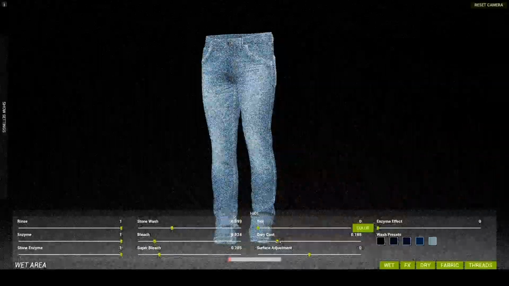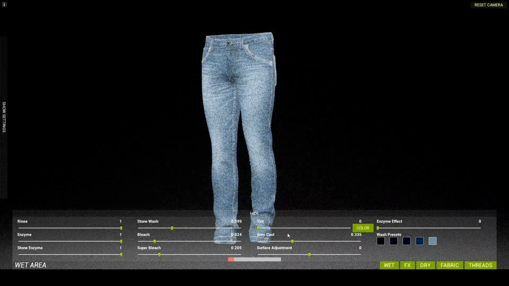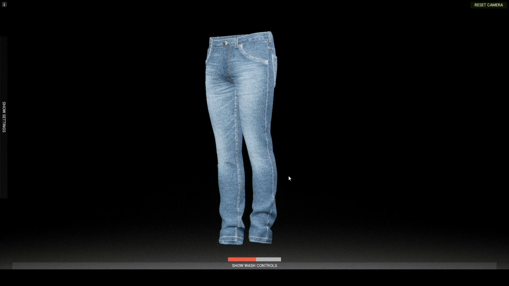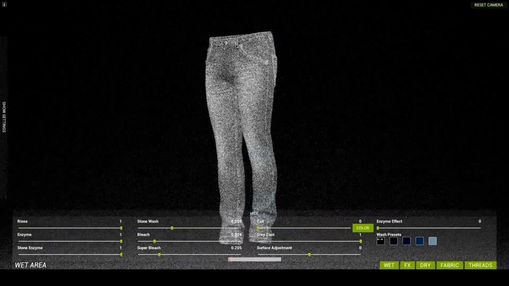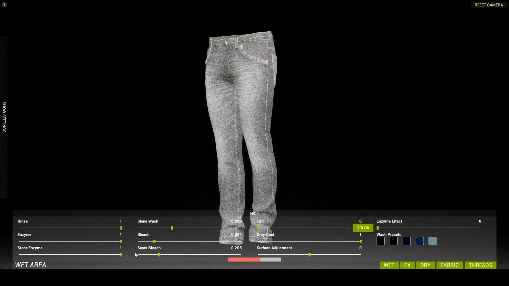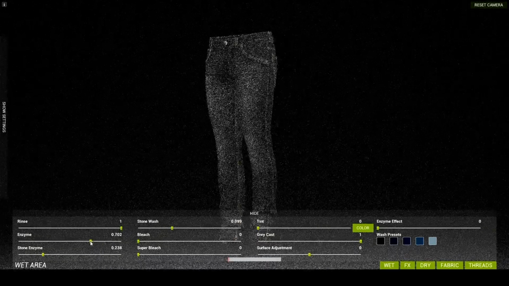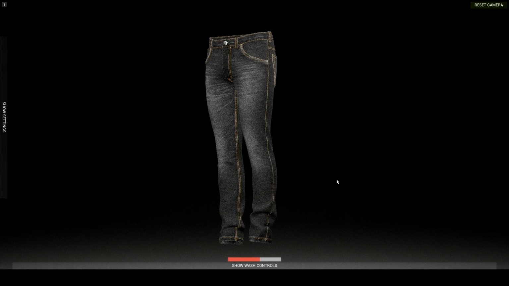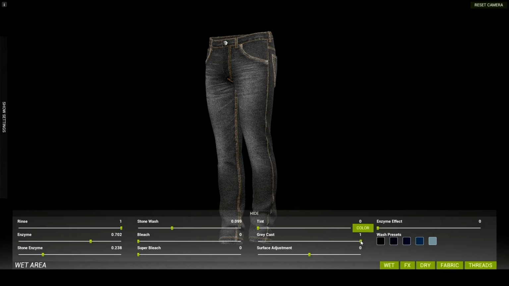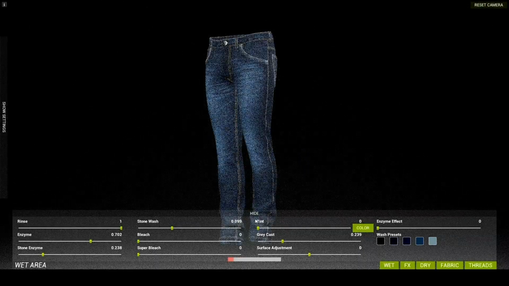Here I'm playing a bit with the bleach to get a more bleach look, and also the gray cast, which basically removes blue from it and makes it more grayer and less saturated, which is also a process that can be done in a laundry. So yeah, very quickly you can iterate and try new things without having to do much work at all.